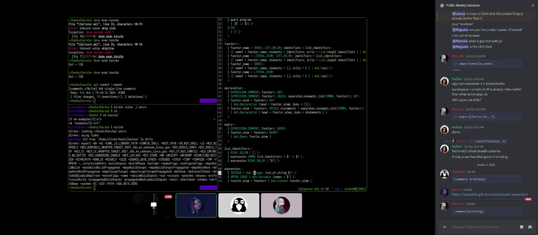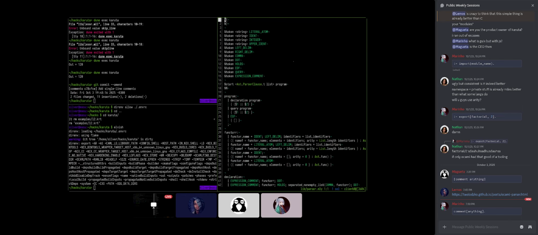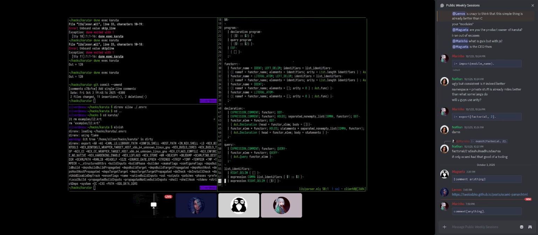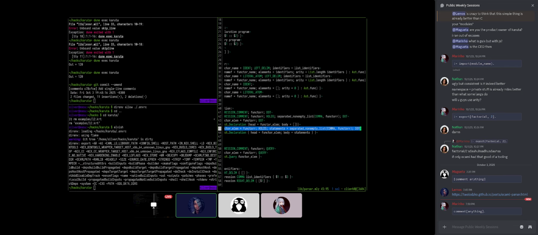So we need to do something about the list identifiers. Essentially, that's what you're saying. Yeah, basically. Oh, wait a moment. The commas, no, we can handle them here actually. Not there. Holds, separated non-empty list. Is this a built-in? This is a built-in. Yeah, we need to change the list identifiers essentially.